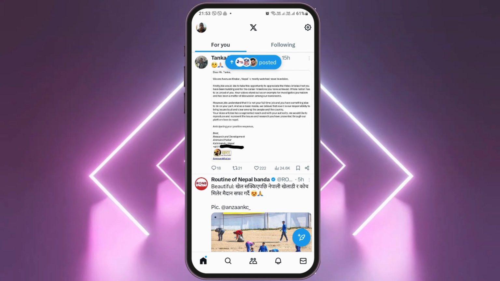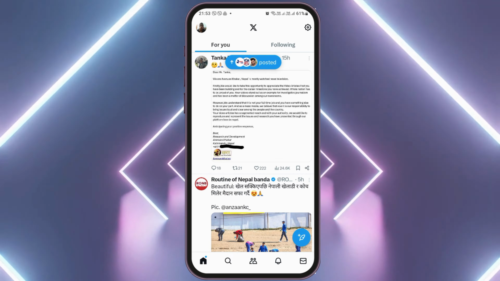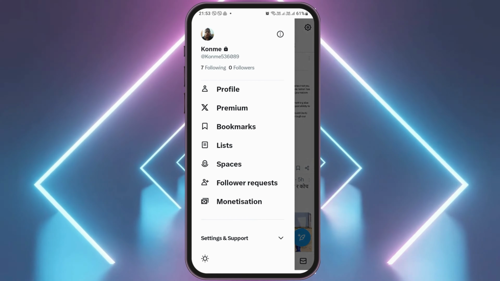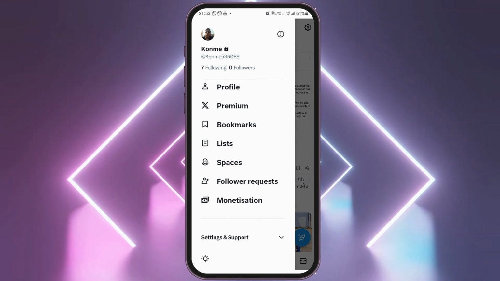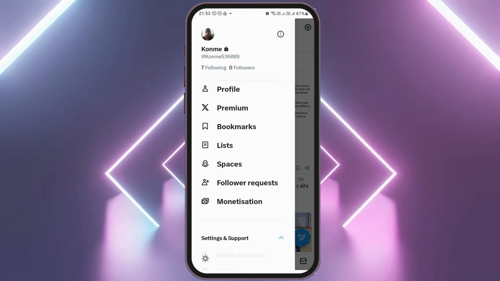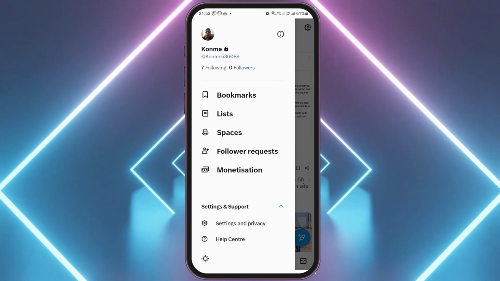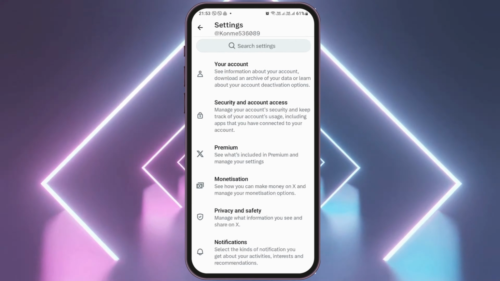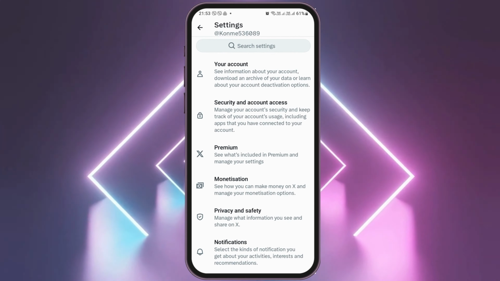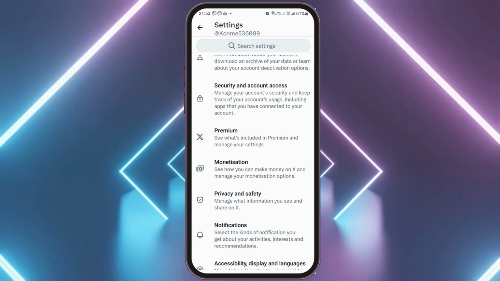After tapping on it, you can see the interface like this. After you see an interface like this, you have to go to the profile icon on the top. After you tap on the profile icon on the top, you have to go to the option of settings and support, and then go to the option of settings and privacy. After you tap on the option of settings and privacy, you can see an interface like this.